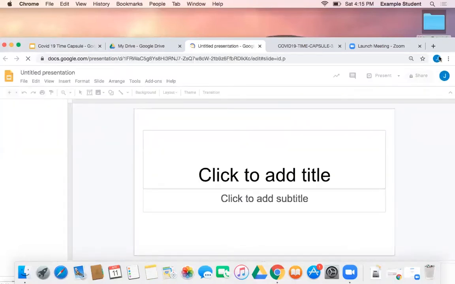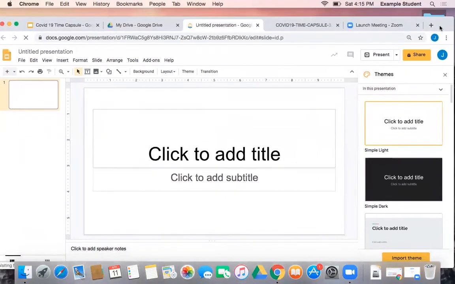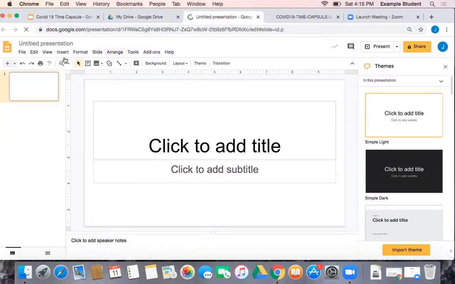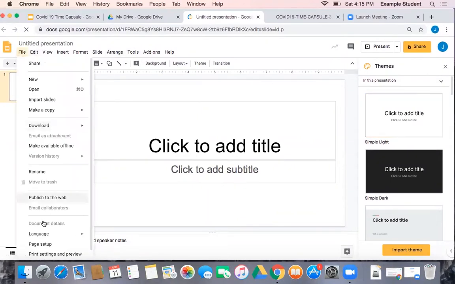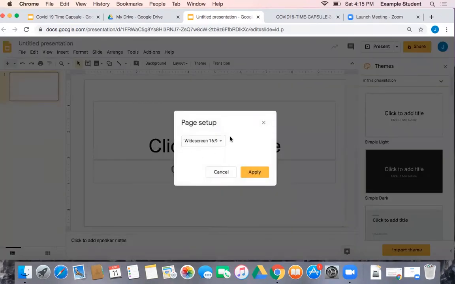Okay, once you have a blank Google Slides open, you are going to go over to File and Page Setup. The reason that we're going to click on Page Setup is we're going to change the size of the page. Because when we go to import our PDF, most PDFs are the size of a normal sheet of paper.